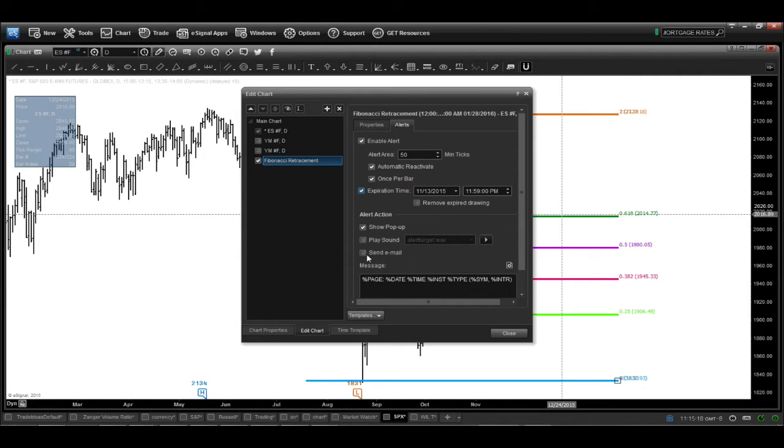Then from an alert standpoint, you can have it show a pop-up, play a sound, even send you an email if you want, and give yourself a very specific message for all of that, both in the pop-up and the email.